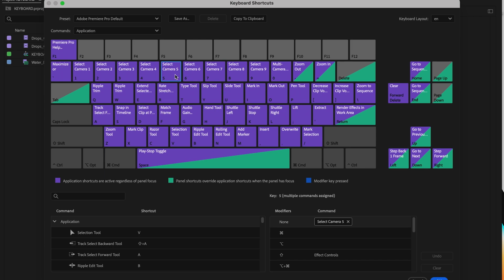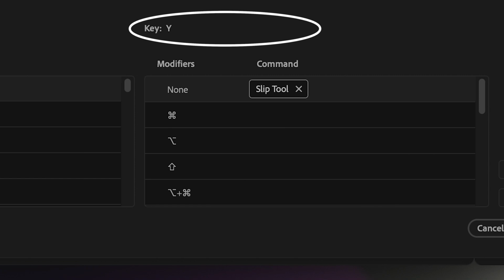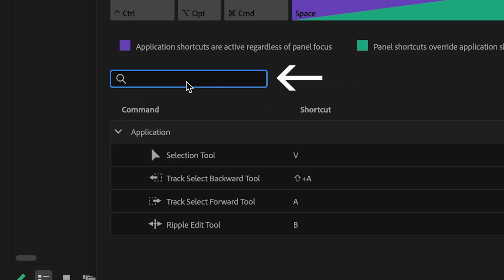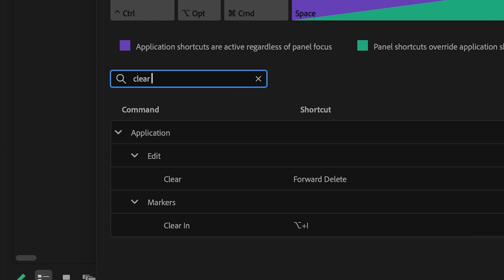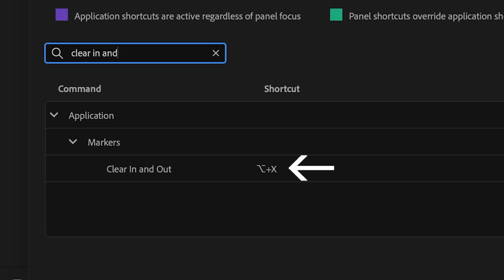And if you click on each key at the bottom, you can see a little more info about that specific shortcut. And lastly, at the bottom left, you can do a search here for your favorite action to see what's currently mapped to it. So for example, if you want to see what the key is for clear in and out, which is clear in point and out point, you can search it like so. And you'll see that Option plus X will clear your in and out.